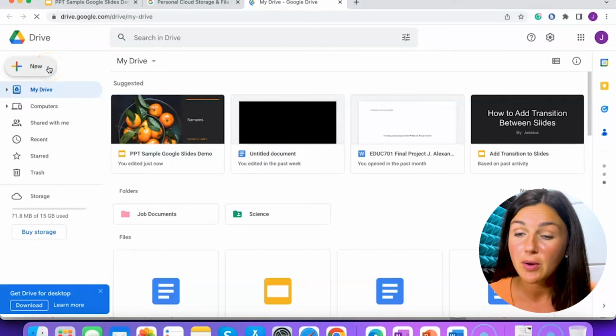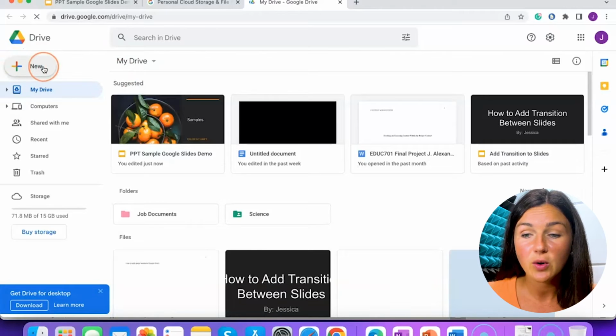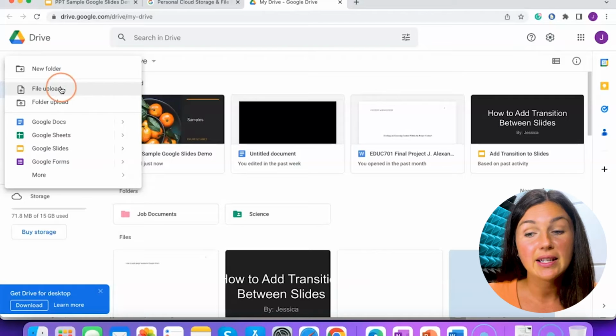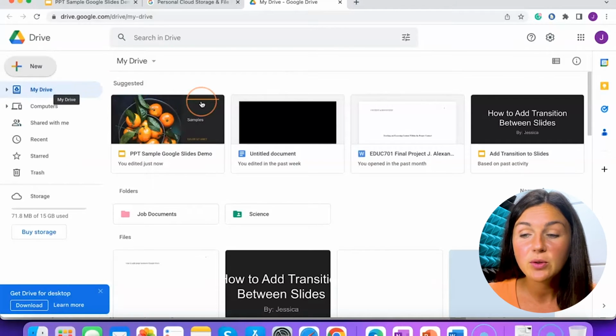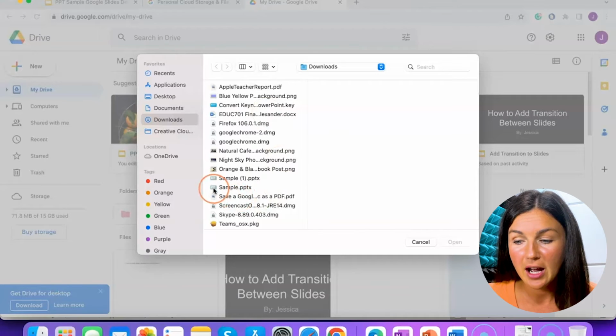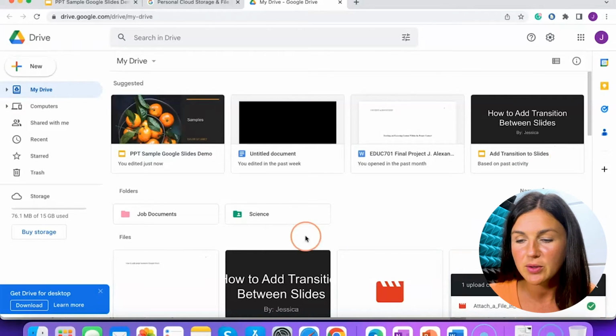In order to upload a video file to your Google Drive, you can select New on the left-hand corner of your drive. You need to go to Google Drive, and then you can select File Upload, and then you can upload your video file from your computer. All right, so if I uploaded a video file, once that video is loading here, I'll know it's finished. It's finished now, so it's in my Google Drive.